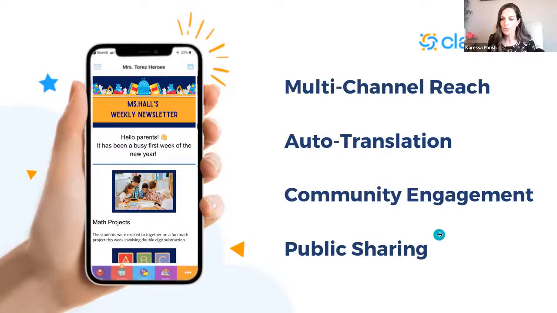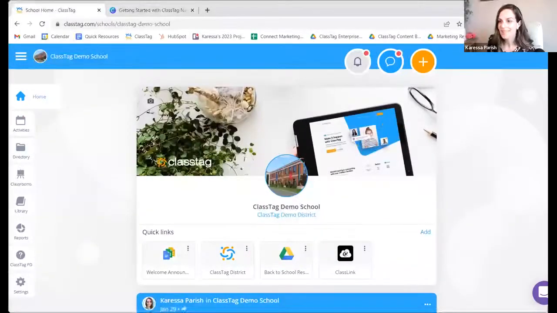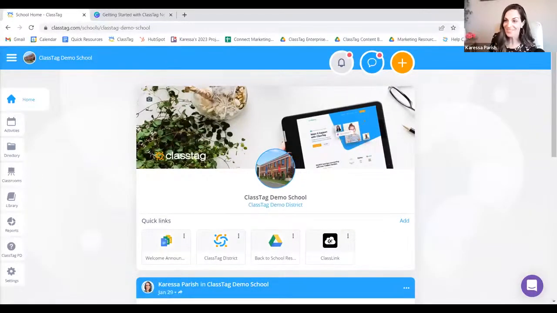So let me switch over to the product. And if you have access to ClassTag and you want to build one out alongside of me, feel free to do so. I am here on a school page. Teachers can access newsletters from their classroom page. District leaders can access newsletters from their district page, but today we're going to build one out from the school page. And you would start building a newsletter just like you would any other announcement.